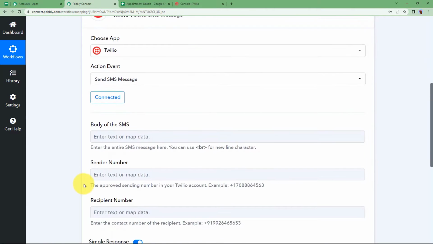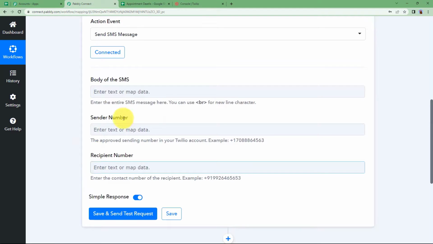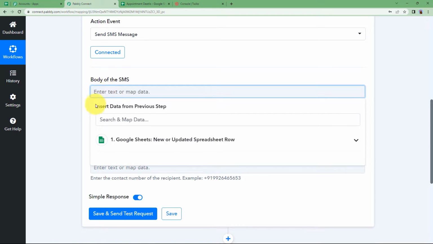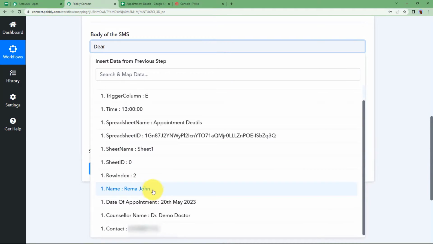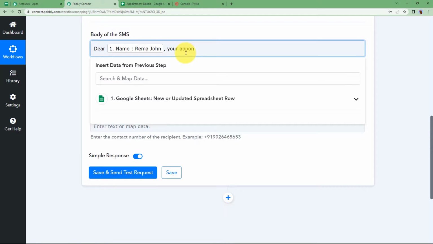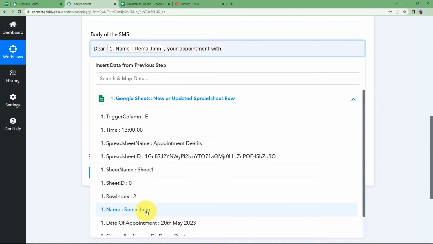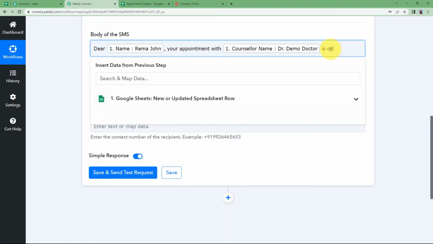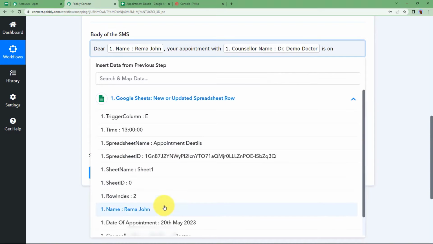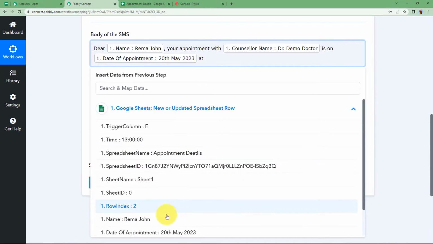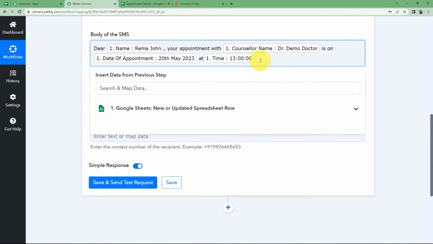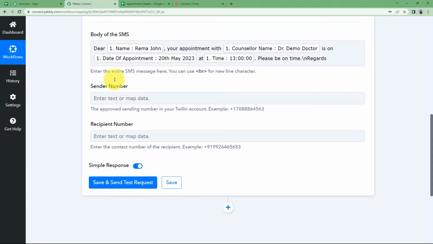It's connected. Now you will enter certain details that are required to compose a message. The body of the SMS, that is what you are going to text the person. So it will be: Dear, map the name of the customer, which is this, your appointment with, map the name of the doctor, is on, map the date, which was this, at the time, and the time is this. All right, please be on time. /n is for the enter, so that whatever you write after that appears in the next line, and this is done. The message has been composed.